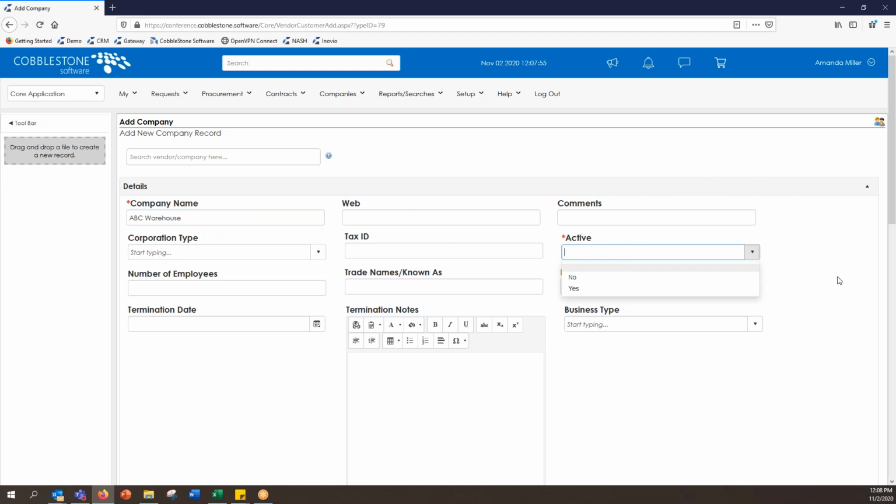The active field defines whether or not we want this counterparty to show in our listing for adding a new contract. Let me talk a little more about that. When you are initially adding a counterparty, more often than not you will want them to be active, right? You're actively doing business with them. You're actively adding new contracts with this company as the counterparty. So we would want this active field set to yes.